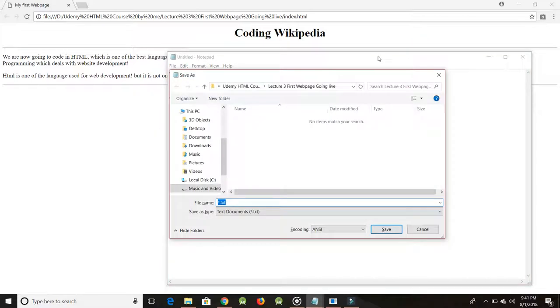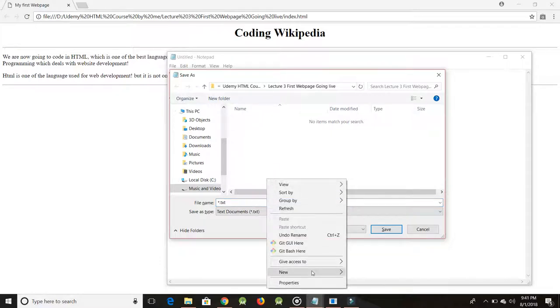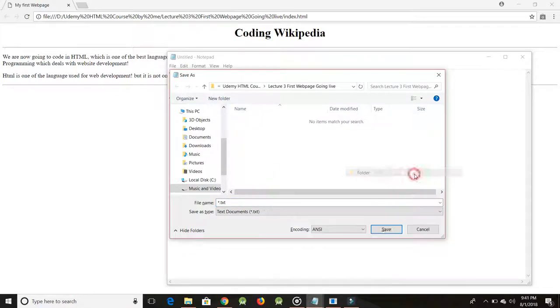Now we need to save it. For saving this, what file name should we write? You can enter any file name. First of all, I'm going to create a new folder over here. Let me name this folder coding Wikipedia. In that folder I'm going to name this file index.html.